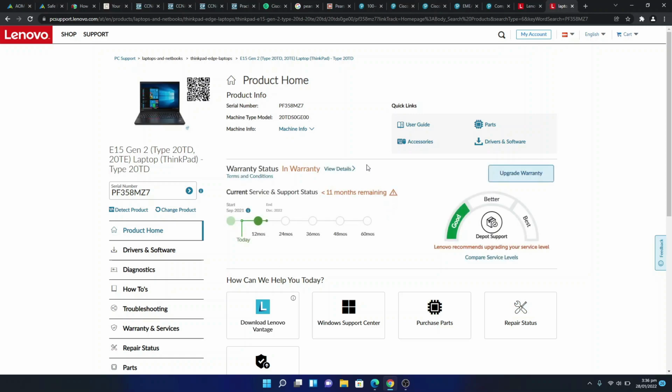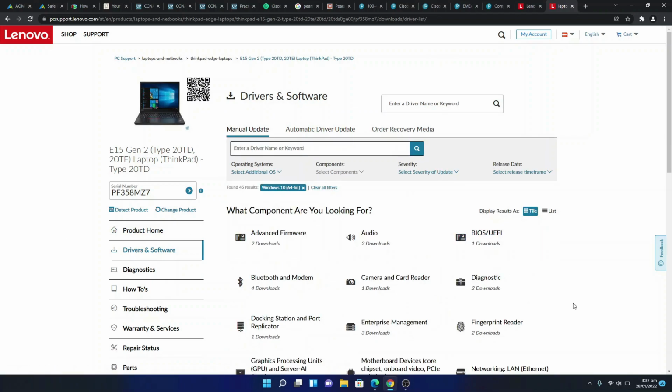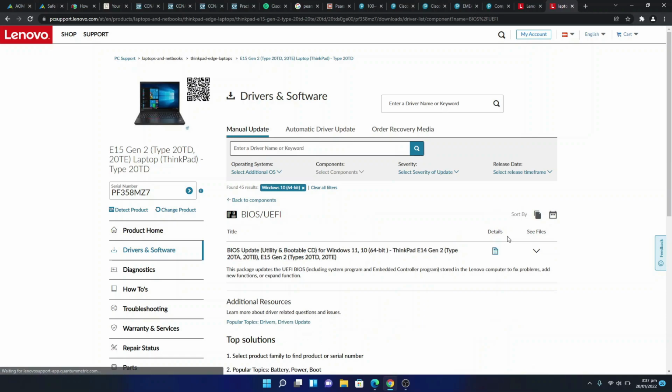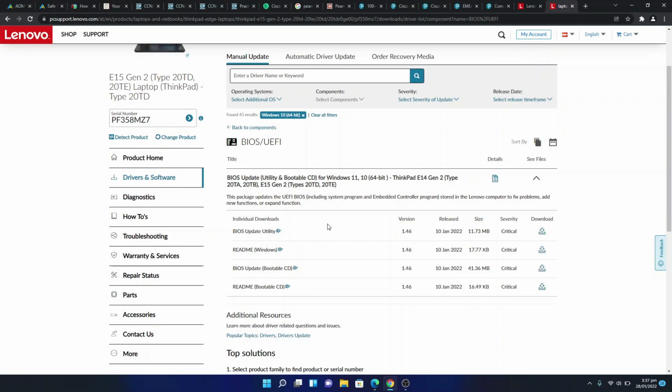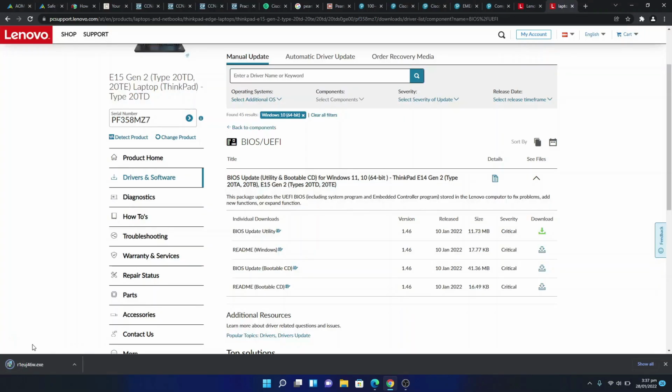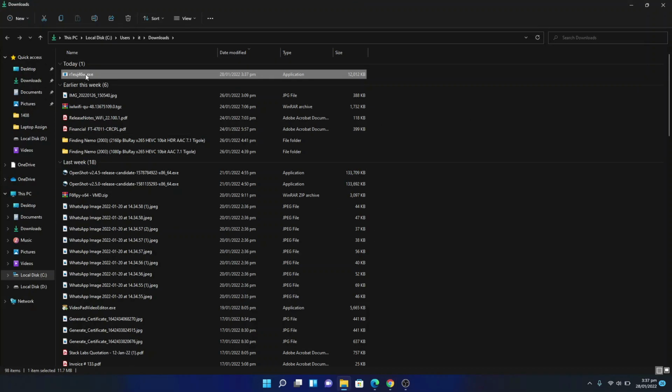This is the home page of the product. Click drivers and software, manual update. Click on BIOS UEFI. You have to click the drop down and there are a lot of files. We have to download the BIOS update utility. Its version is this, and the size is written. We have to click on download. It is downloading. We have to show in folder. So this is the file.